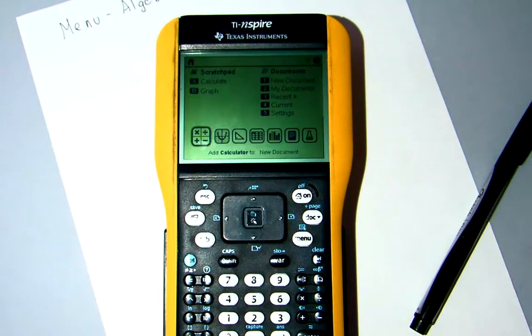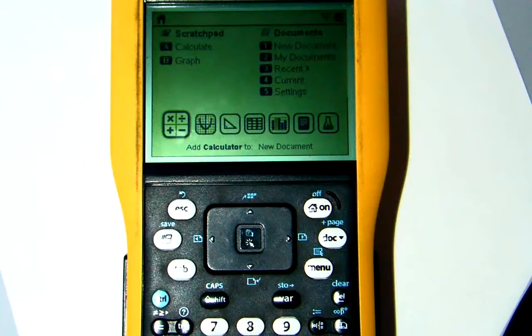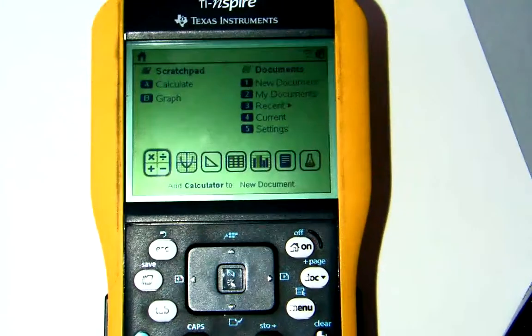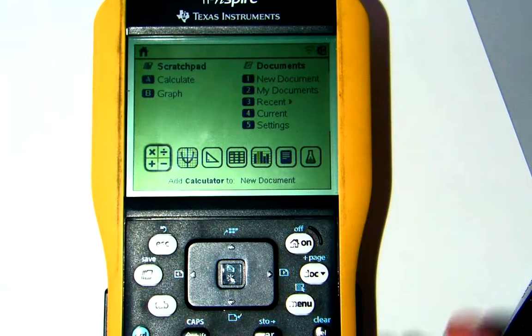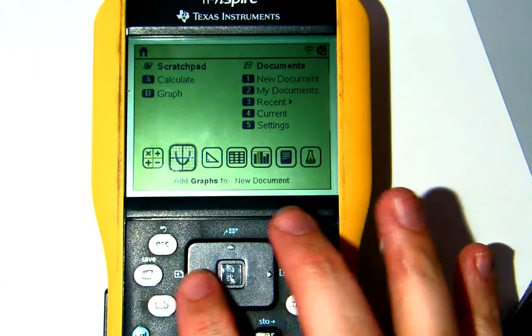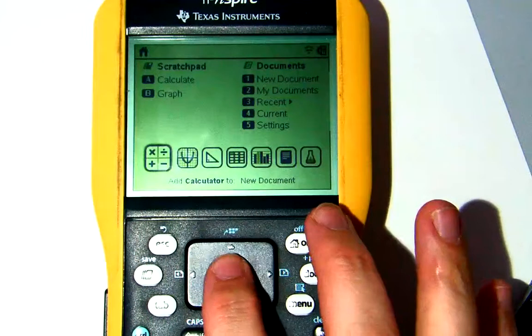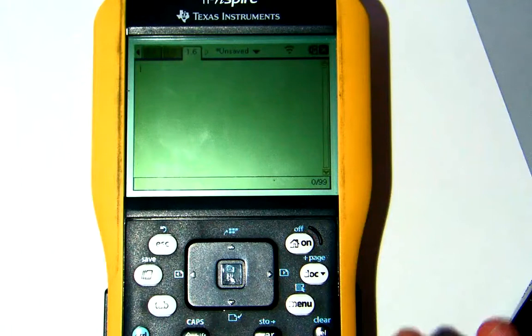Hello again. We're going to solve a system of linear equations using the TI Nspire. So here's the Nspire. We're going to use the menu key a lot here. There's a couple different ways, I'll show you how. We want to make sure that we are in a calculator, so we want to add a calculator.